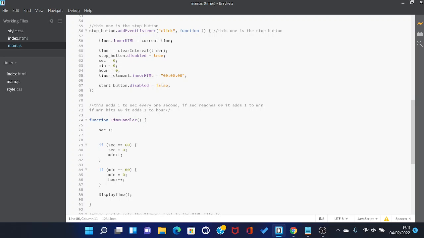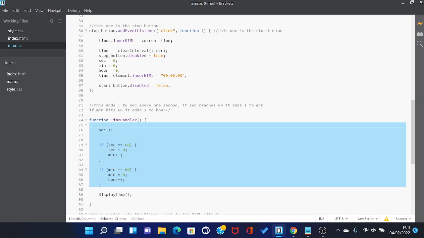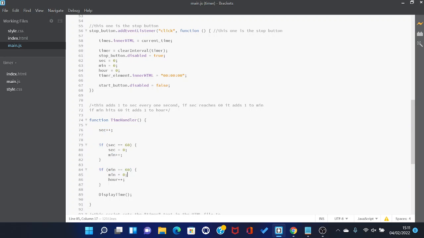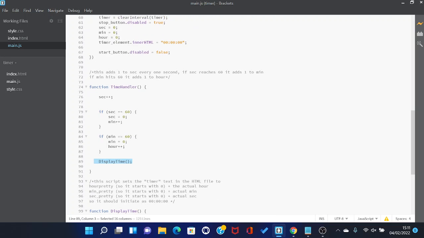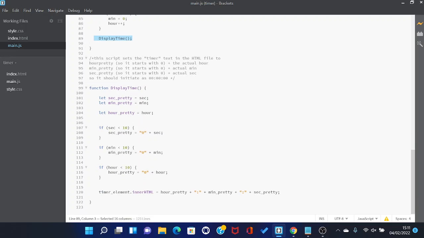And what this does is it allows the seconds to count up to 60, go back to 0, and add 1 to minutes. And when minutes hit 60, it adds an hour. And finally, at the end, it says display time. The display time function is below us here.